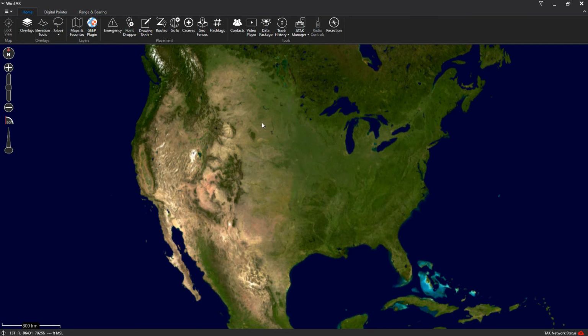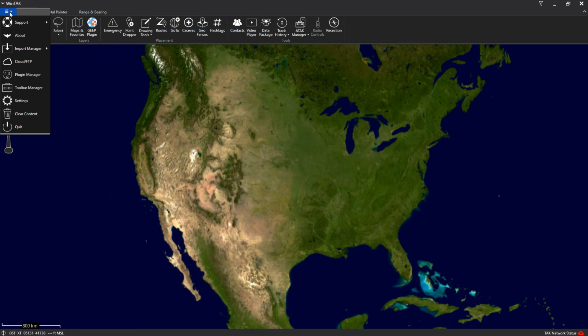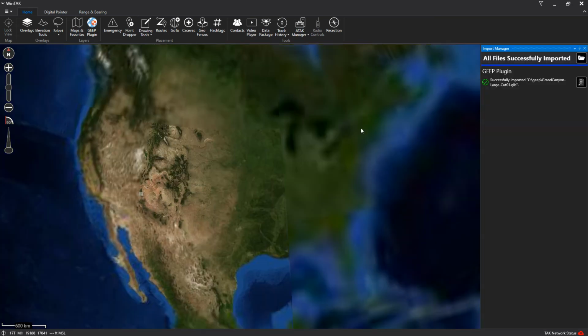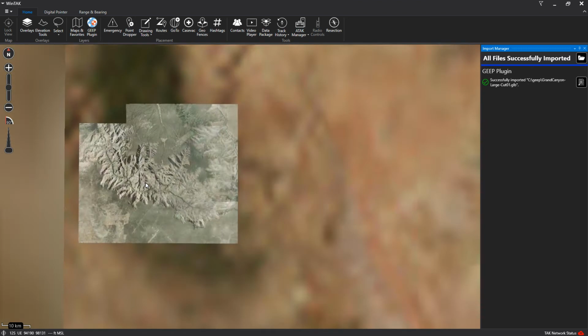For local portable files, no server/service setup is required. It's quick and easy. Just import/register the file with TAK. With WinTAK, it can even be dragged and dropped. So here I've imported a local portable file of the Grand Canyon area.